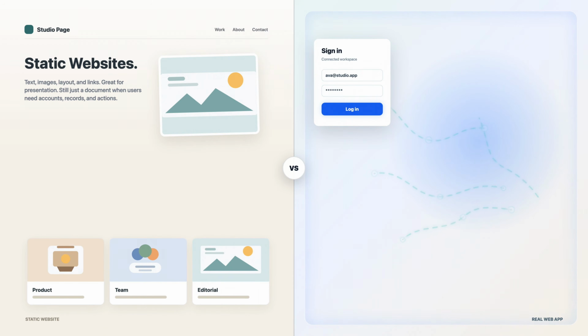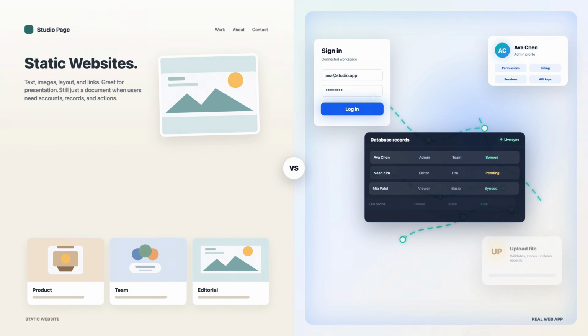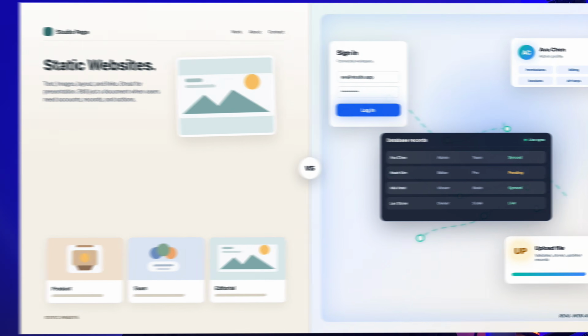A lot of people are using AI to build static websites right now, but building a real web application is a different story. You need things like authentication, storage, databases, and all the pieces working together behind the scenes. And that's where most people get stuck.